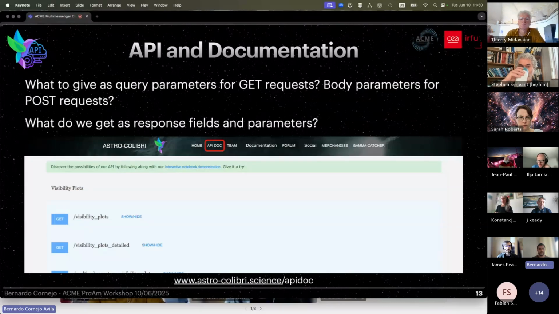To guide you, if you're new to this concept of GET request, POST request, of API in general, we also have very good documentation where you have the documentation of every endpoint on how to use them and how to start from a blank code to get the response you want. So basically, it's what to give as query parameters for the GET request and what to give for body parameters for the POST request, and what we get as response fields and parameters at the end.